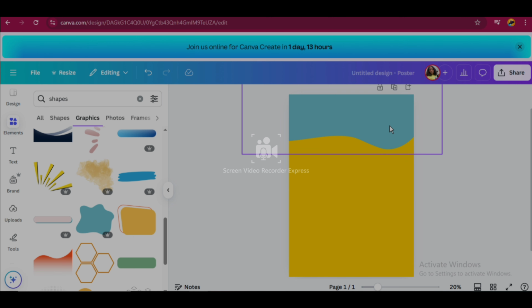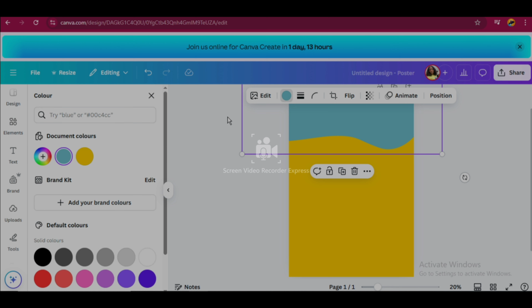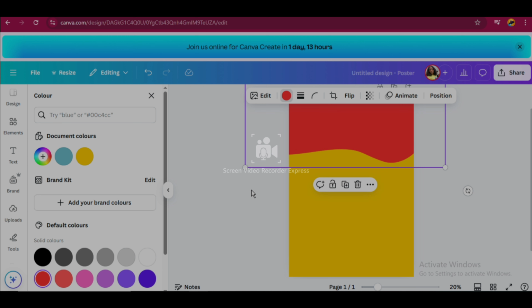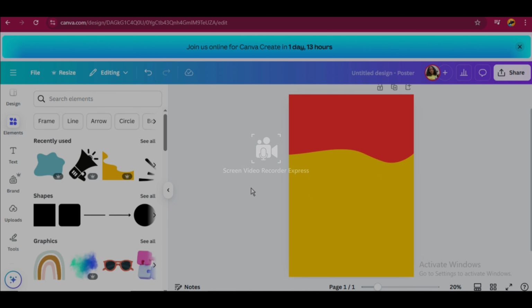So I can decide to change the color. If you want to change the color, you just click on it and come this way, and then you can change it to your desired color. So I'm going to change it to red. I'm changing this to red so we can see exactly. Here we are, and move it down a bit. Okay, so we have our color ready.